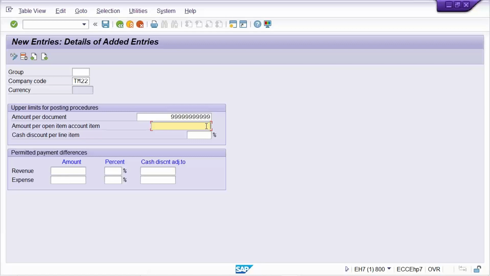So when the client says that there should not be any restrictions, since tolerance group is a required setting, simply we set up a blank tolerance group and give the maximum limits here, and then we can set up.